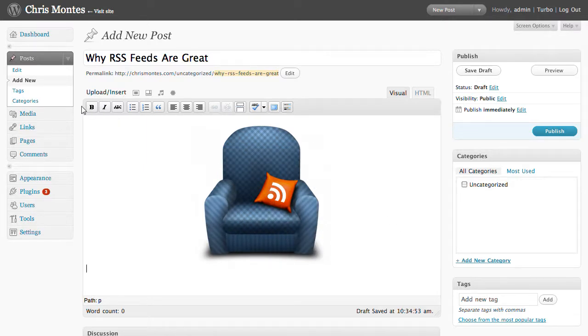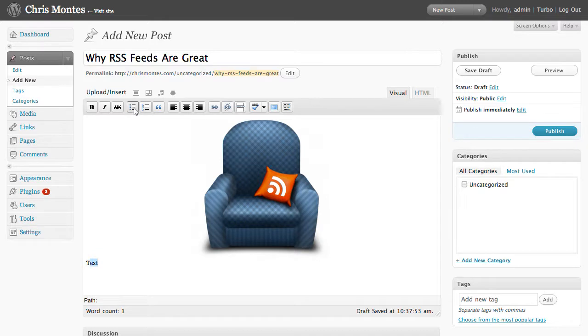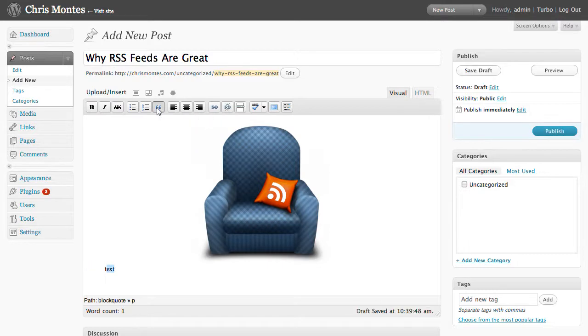Now on this bar we have different options. We can make our text bold, italic, put a strike through it. We can also create unordered or ordered lists. And you can create block quotes just in case you're quoting a large section of text. You have your different alignments.